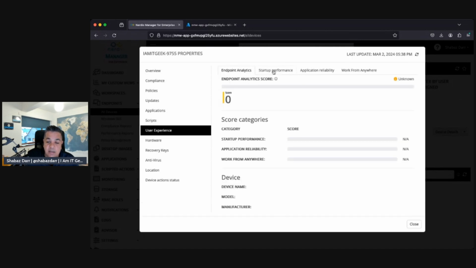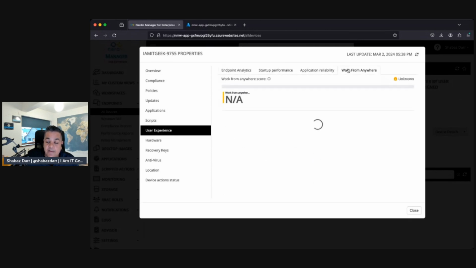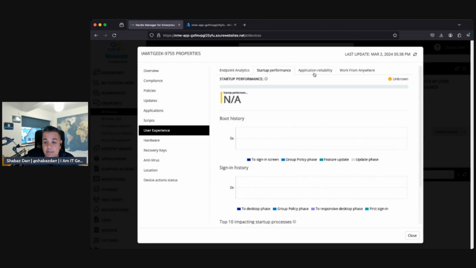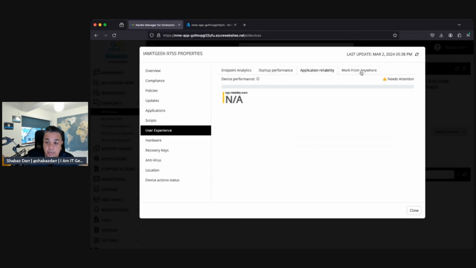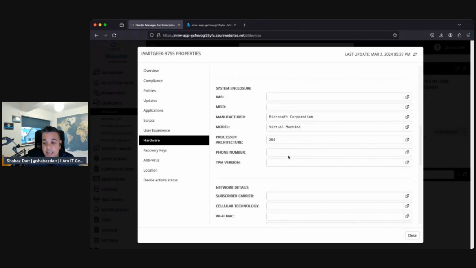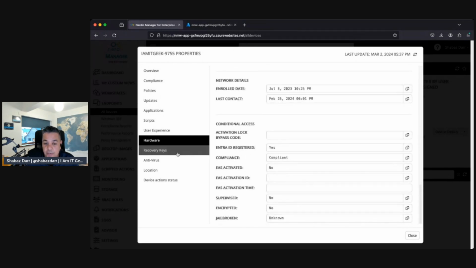Here's endpoint analytics, similar to how it was in Intune. So again, this is really good because it's all the same features of Intune, but in one portal. This is what I like about Nerdio. Look at the same endpoint analytics, the same startup performance, same application reliability, and working from anywhere options that we had. The hardware, again, this is all very, very similar to what we saw in the Intune portal.